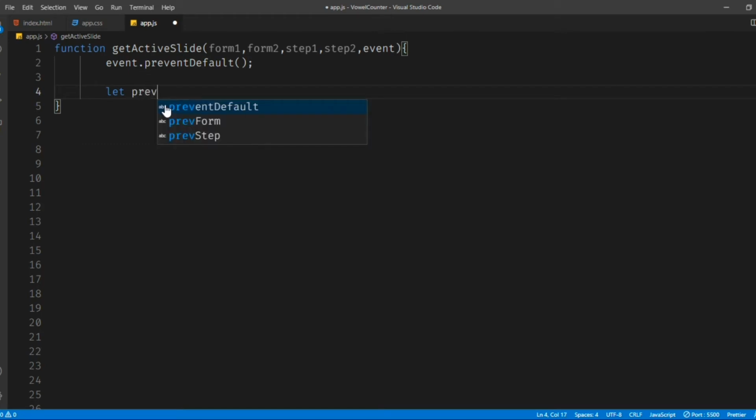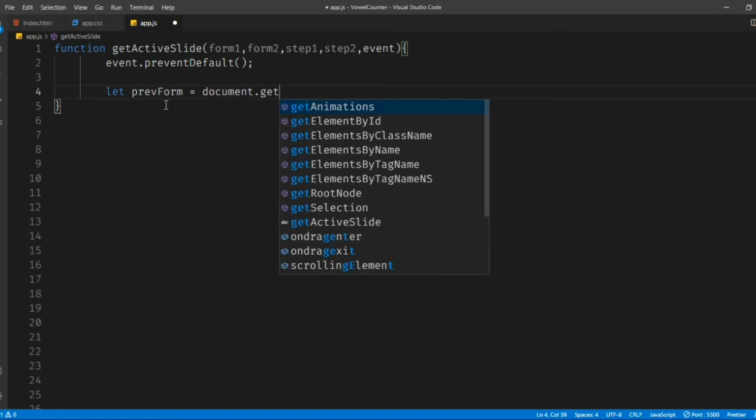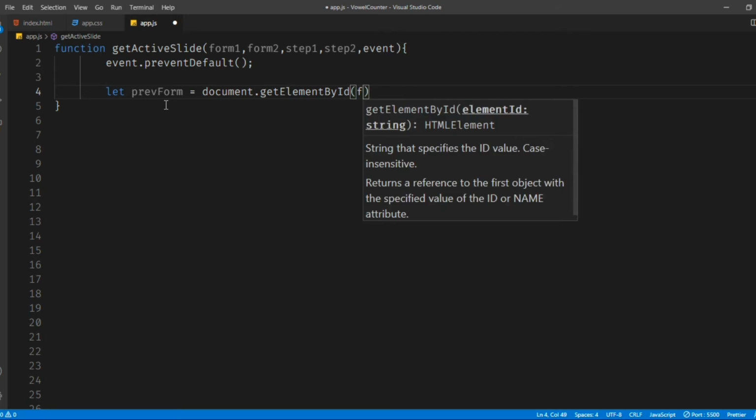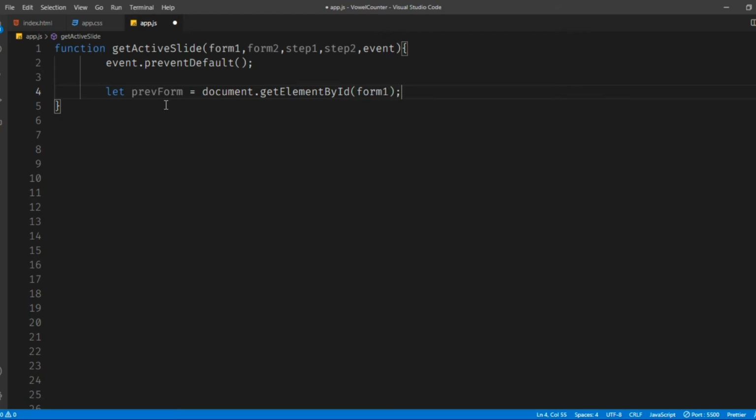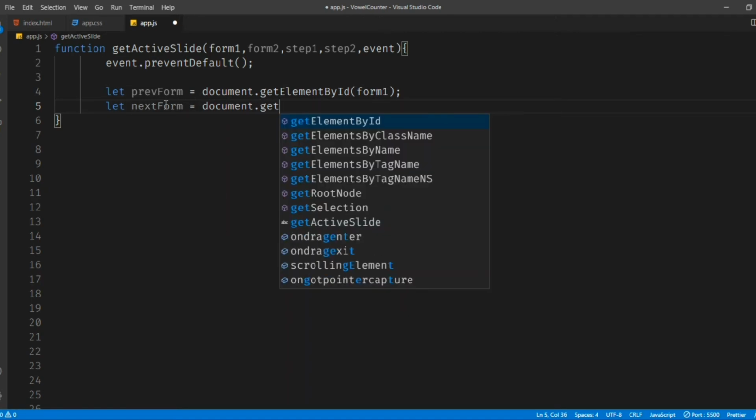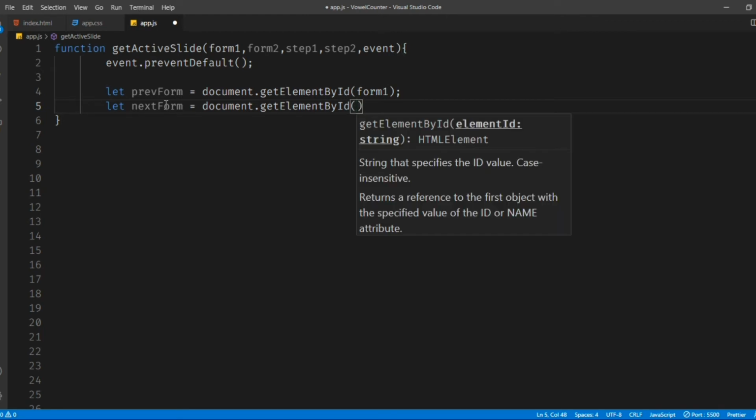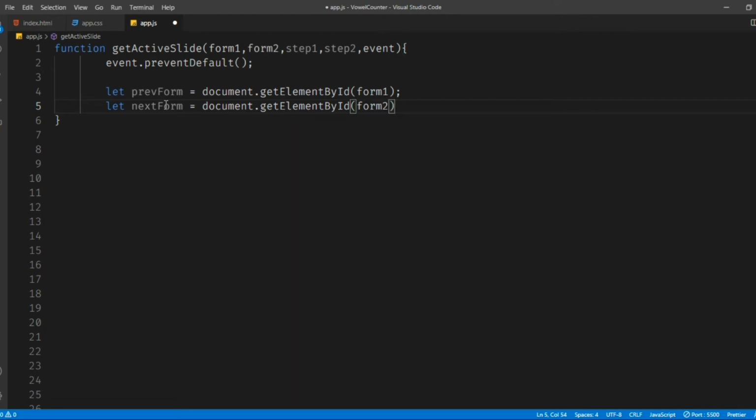I'm creating a variable known as let prevForm equals document.getElementById form 1. Form 1 is our previous form. Now let nextForm equals document.getElementById form 2.